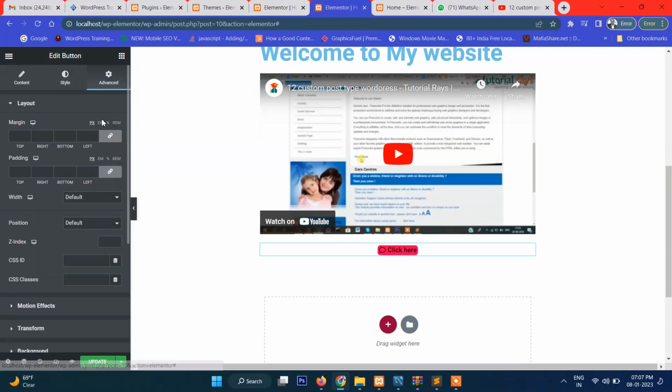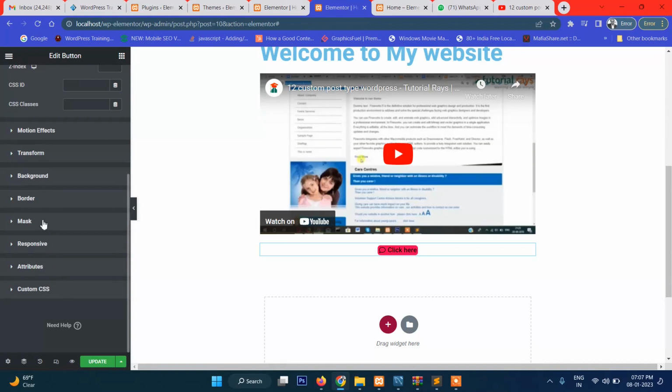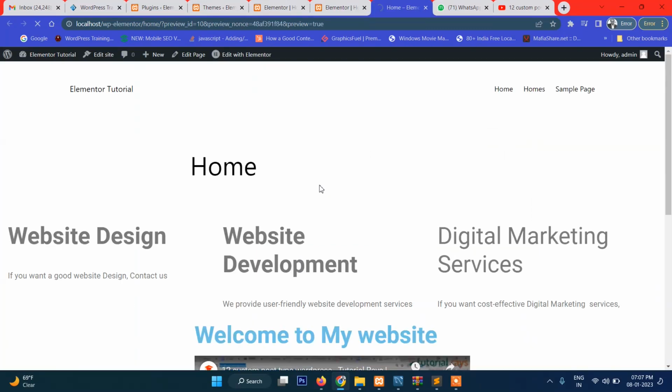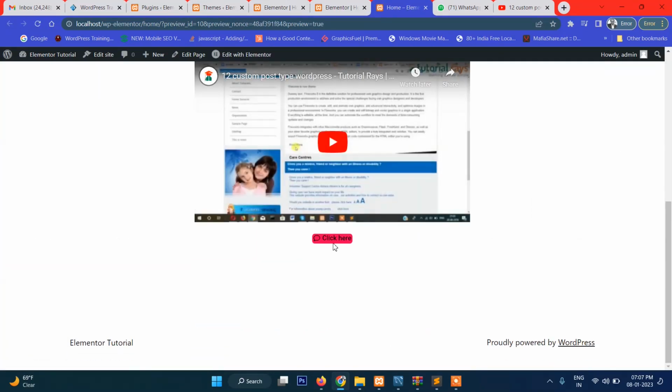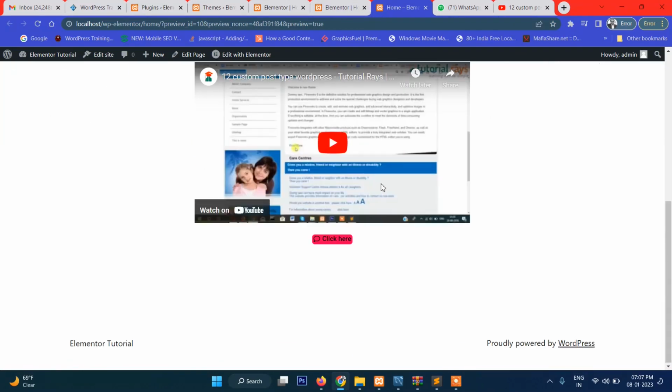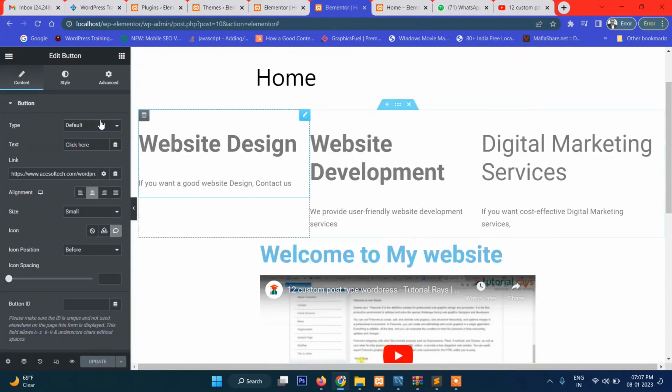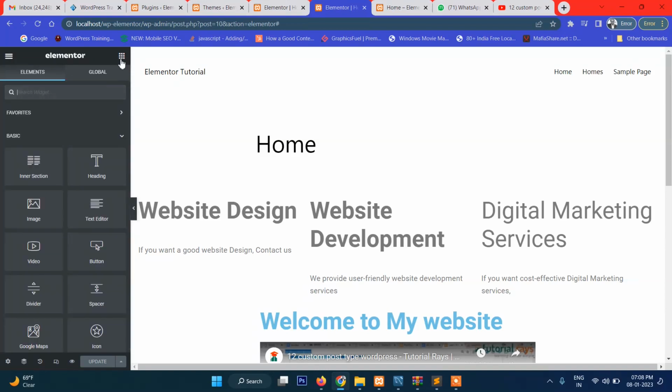And in advanced options, there are different options here: margin, padding, width, position, z-index, class, IDs. There are a lot of options here. You can explore one by one. Now let's click on update, and then just click on this refresh button, and you can see since we had put a very small button, it is looking a teeny button here. So guys, this is how you can use a button in Elementor. Now let's get back here once again.